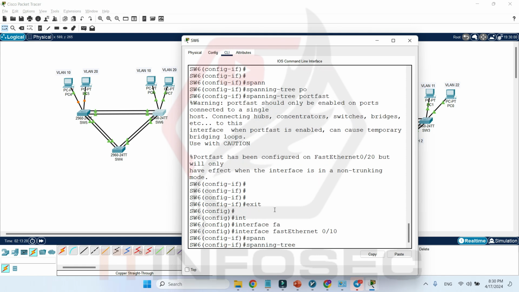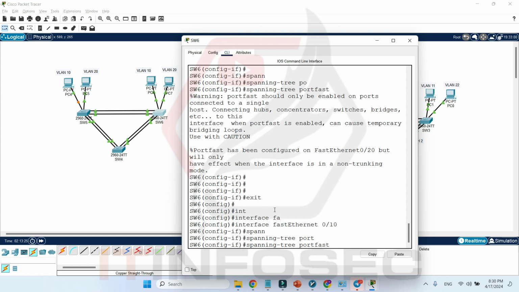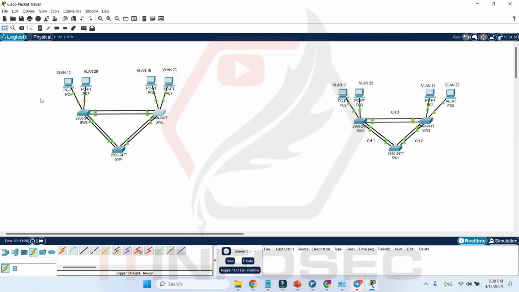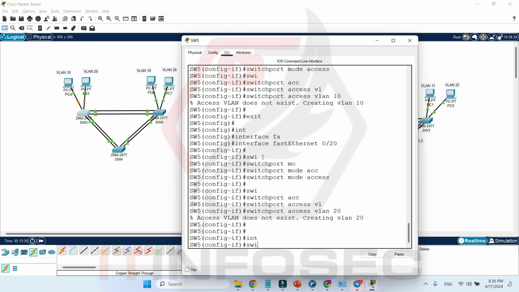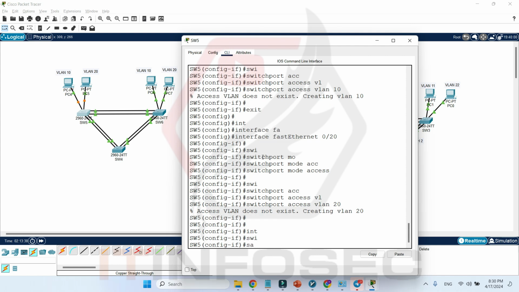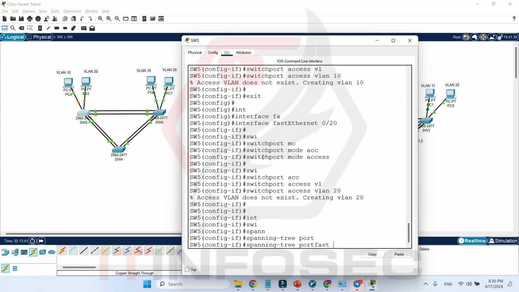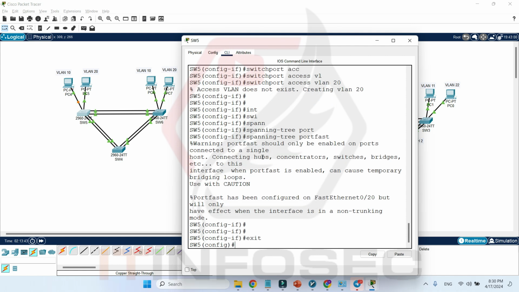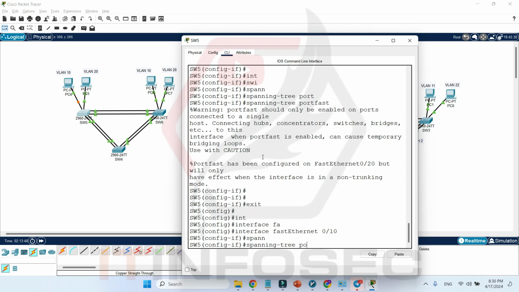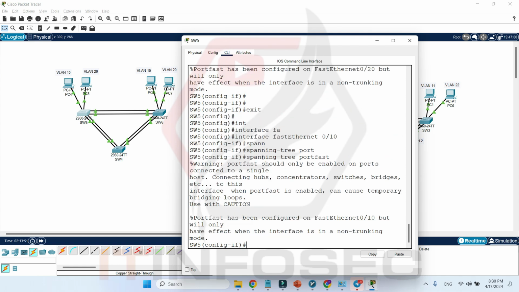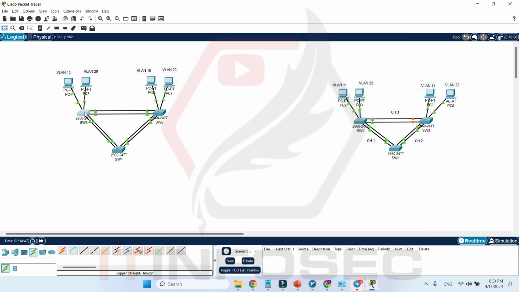And let me set spanning-tree portfast on port 20, and on port 0/10, spanning-tree portfast. Keep in mind, usually you should configure Portfast on ports which are in access mode, okay? Interface, switchport, spanning-tree portfast. This is for port 20. Interface FastEthernet 0/10, spanning-tree portfast. It's okay.